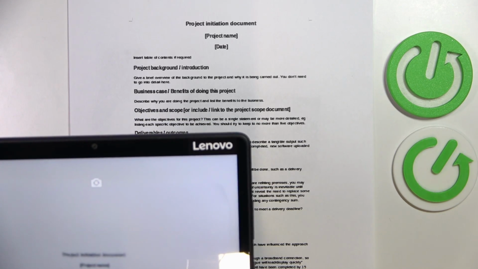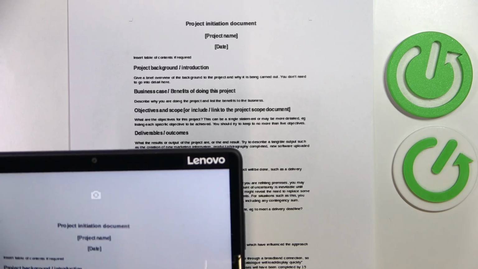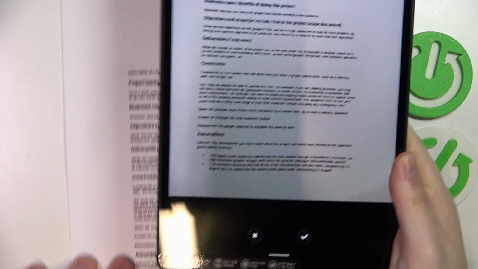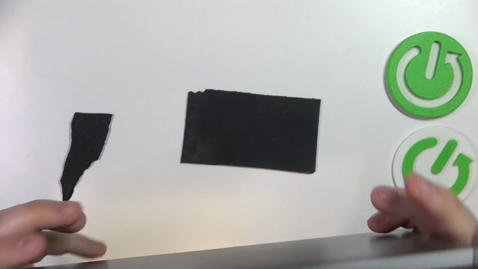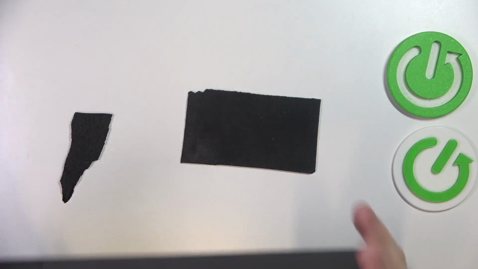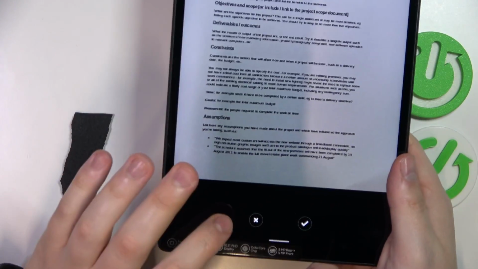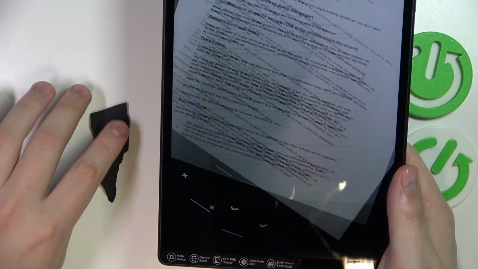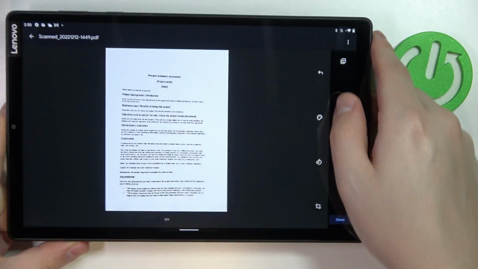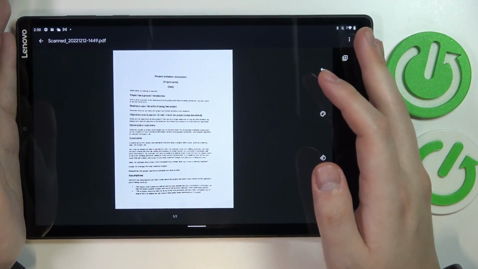So I'll wait until it gets in focus. Then tap on the shutter button. Then preview the result that you'll get and see whether you are satisfied with it or not. Then if you're not, tap on the cross sign and redo the picture. If you are pretty much comfortable with it, just proceed.